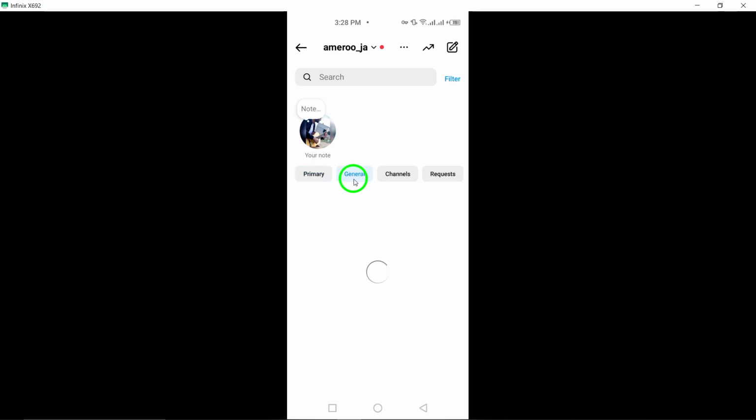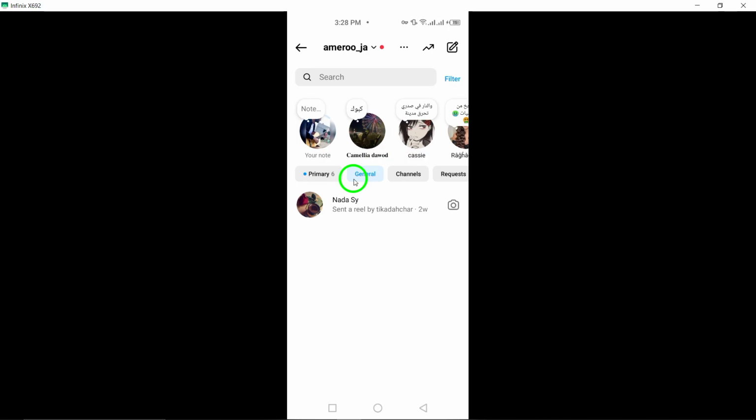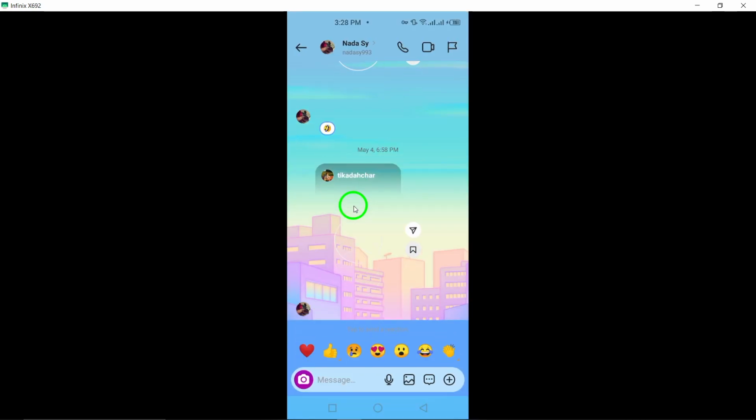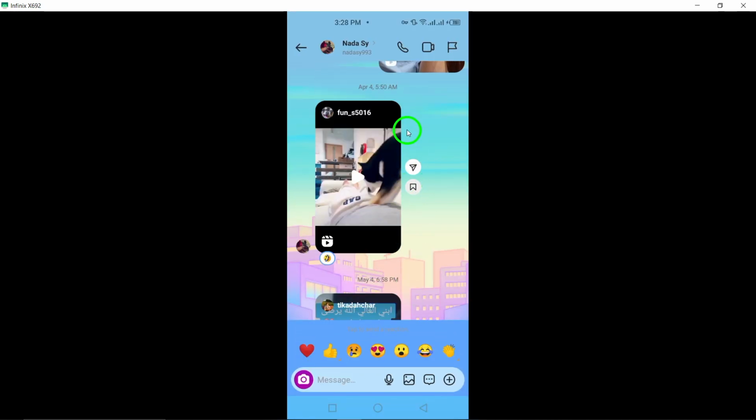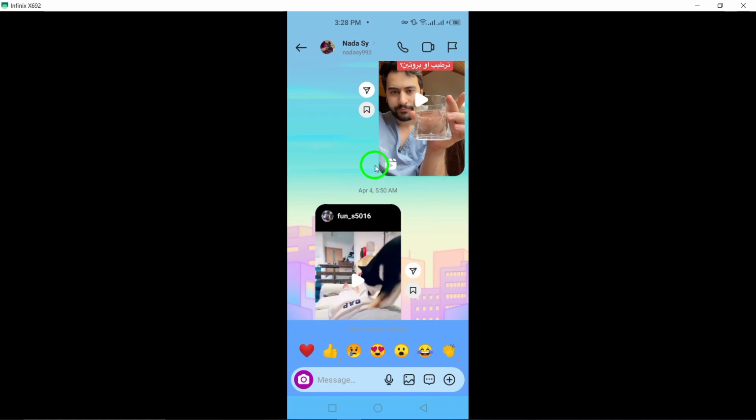Next, navigate to the conversation that contains the message you wish to delete. Once you've found the conversation, go ahead and open it to access the messages within.